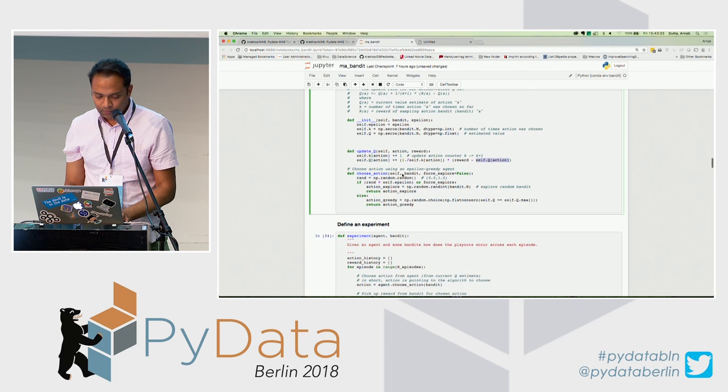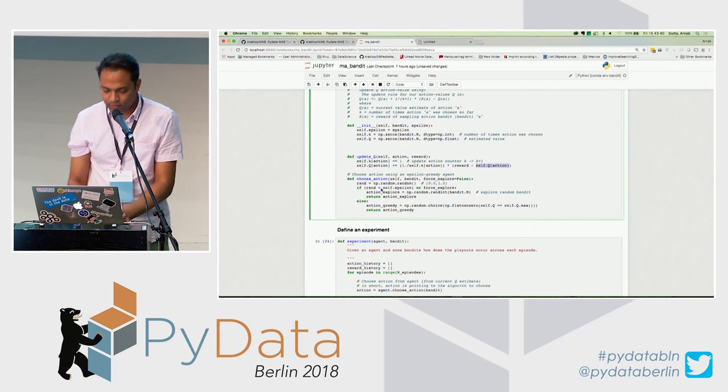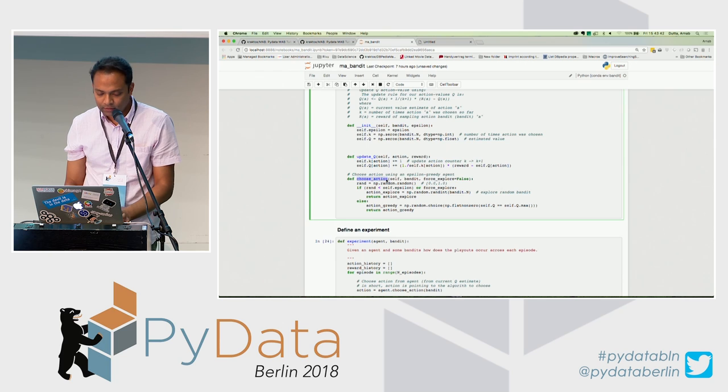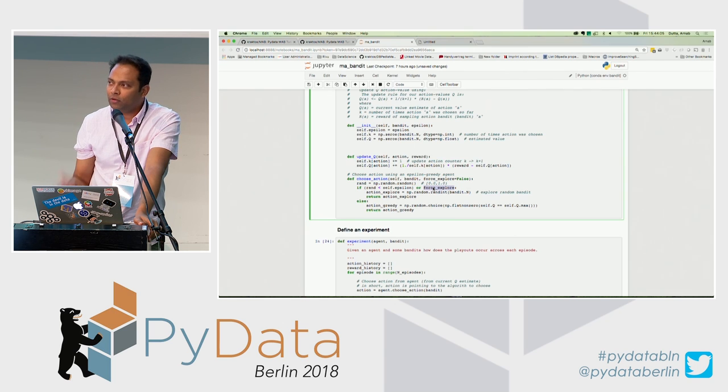Now you have everything and you just need to do the explore part of it, which is choosing an action using an epsilon greedy agent. You choose a random value and ask, is my epsilon value less than that? If I choose a very small epsilon value, it would not explore so much, but would just go to the greedy approach. But if it's a decent value, it tries to get into this loop. You can also override it by setting it to true, saying you always explore.